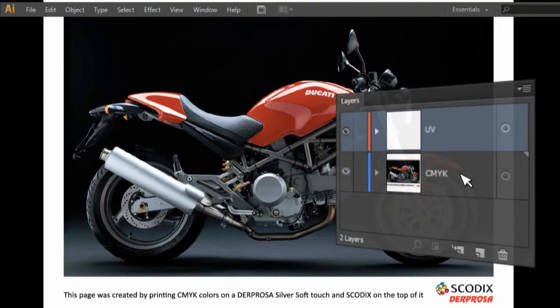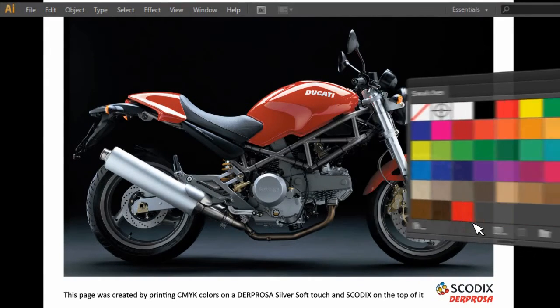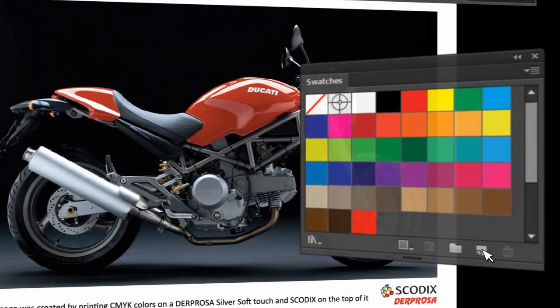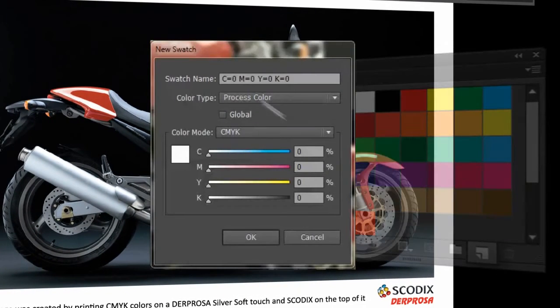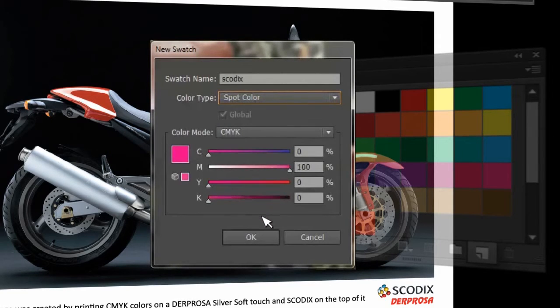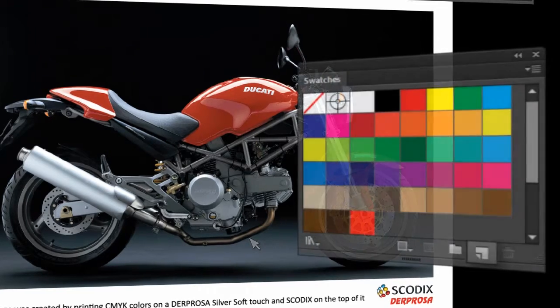Now, before we start marking the image, we need to define the Scodix spot color we use. For that matter, we create a new color swatch and name it as Scodix. The next step is to define the new color swatch type as spot color, and finally, to define the color we want to use. This color will be used for the Scodix separation.